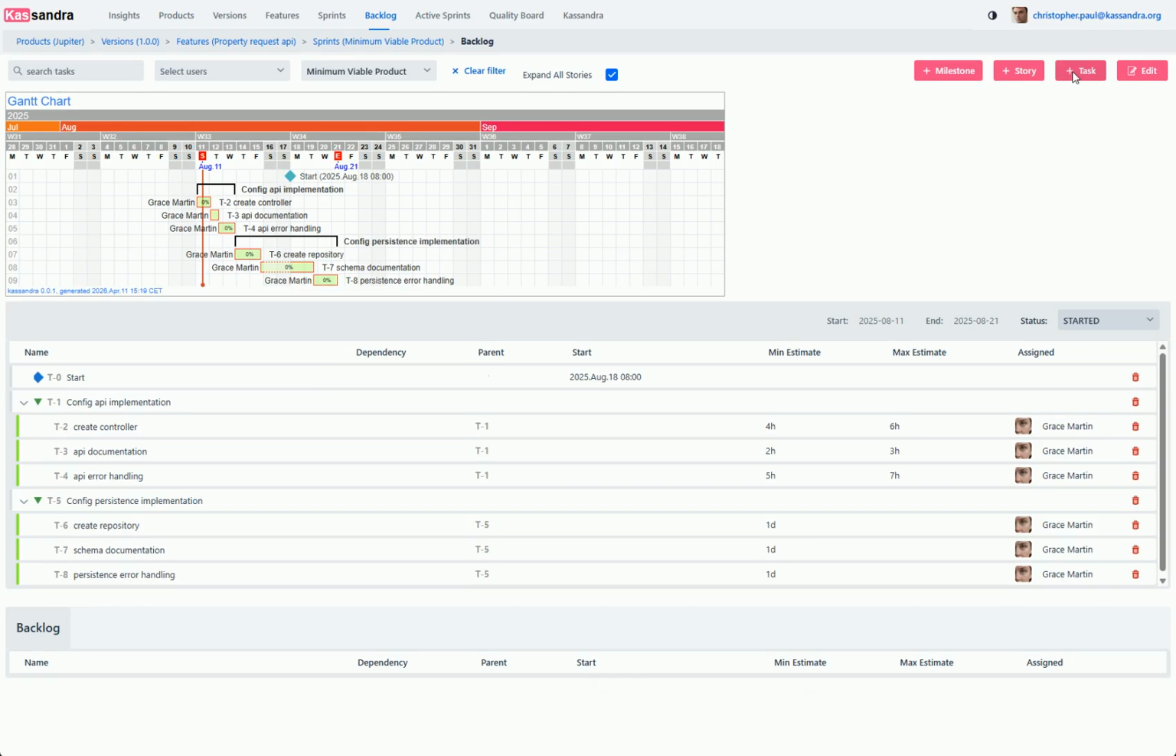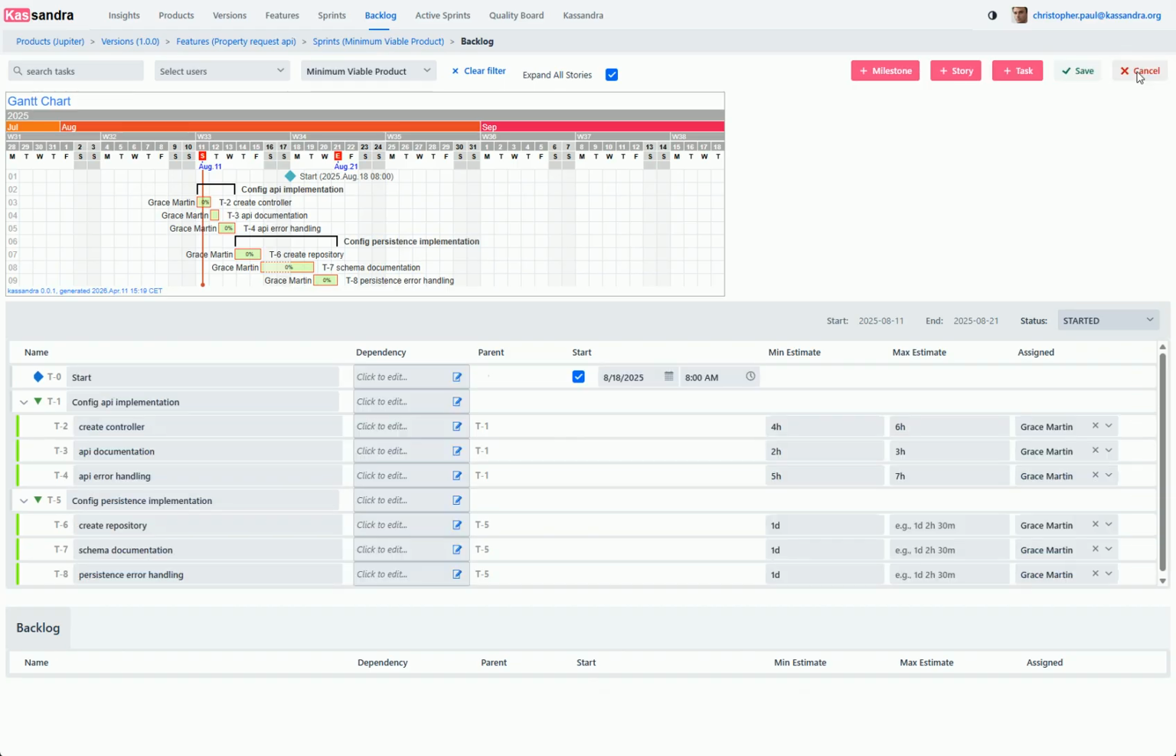Grace, can you take over again? Let me take over. Edit mode. I will need minimum 4 hours. We can also navigate to the next field by pressing the Tab key. Maximum is about 6 hours. Let's set minimum to 2 hours and maximum to 3 hours. Let's set minimum to 5 hours and maximum to 7 hours.